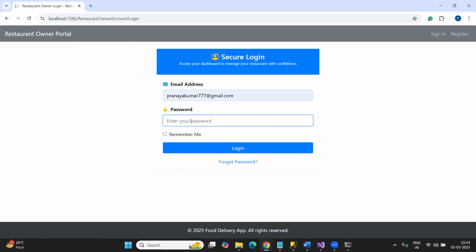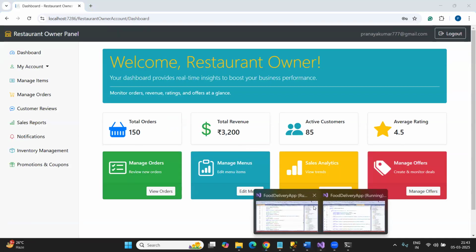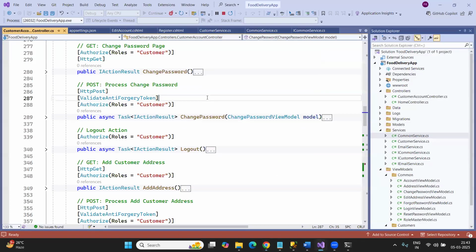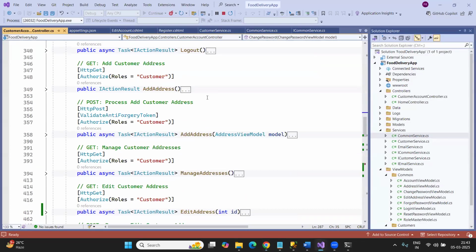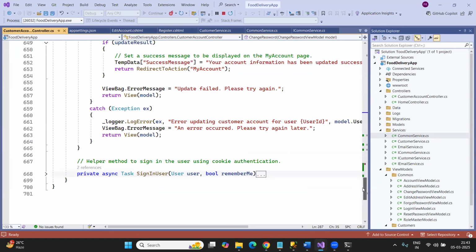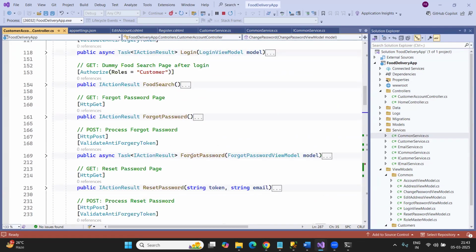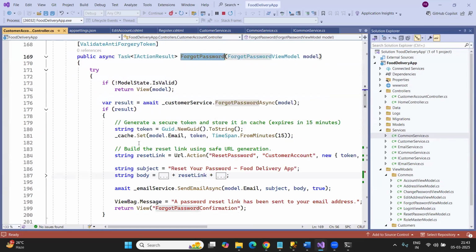Sir, are we implementing any memory cache in the existing code? Yeah, memory cache we are using now. Whenever we are sending the password reset link, that token is generated, and we are storing that token in the memory cache for 15 minutes. If you look at this forget password method, here we are generating one token, and that token we are storing in the memory cache for the 15 minutes. Got it. Thank you.